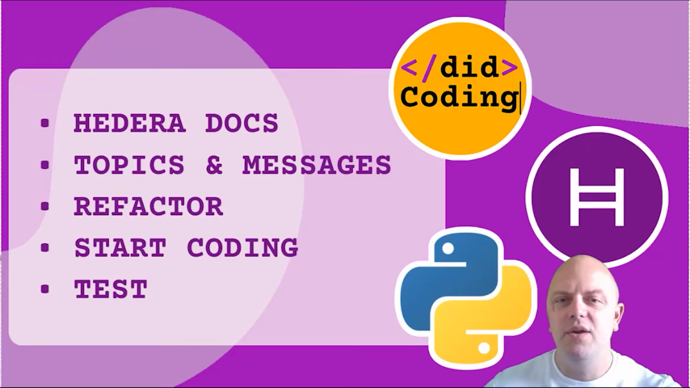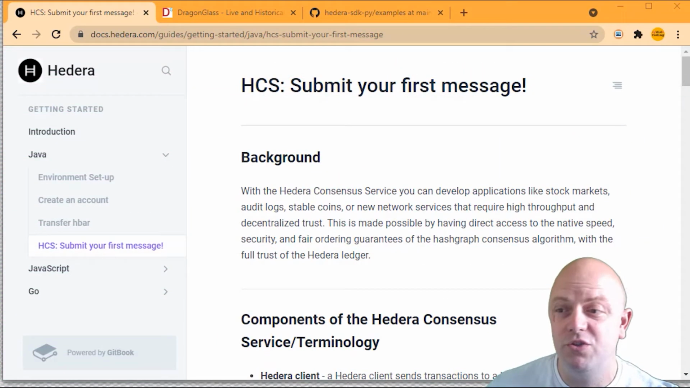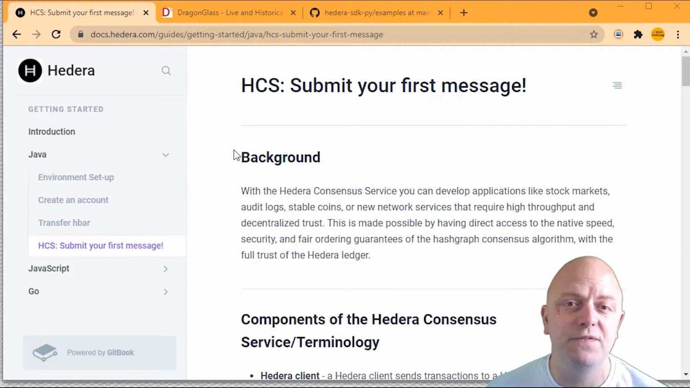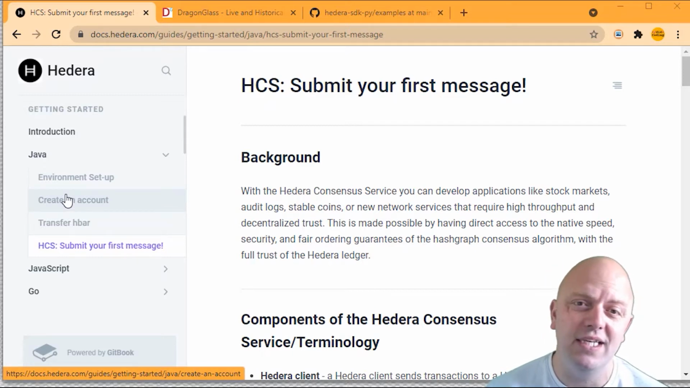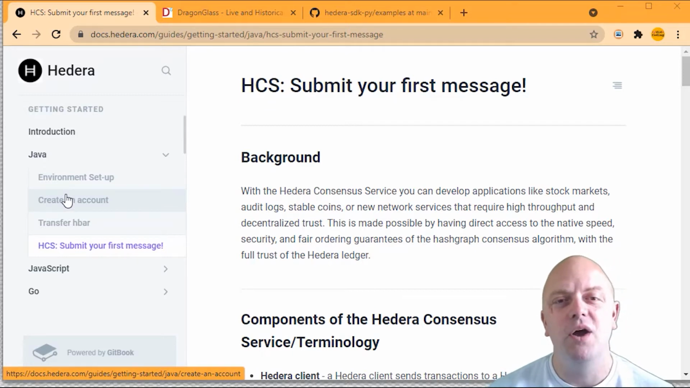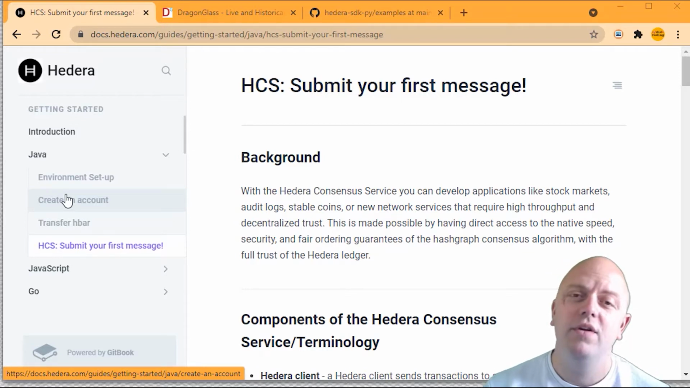So if we look at my screen, you can see that I've got it open on the documentation pages for Hedera on the HCS Submit Your First Message. So we're going through the Java SDK tutorials because there isn't currently a Python SDK, but there will be one coming soon. So I'm doing this just to help you as Python developers get a foot up and start coding and building apps on Hedera Hashgraph. So this is the page we'll be going through, HCS Submit Your Message.